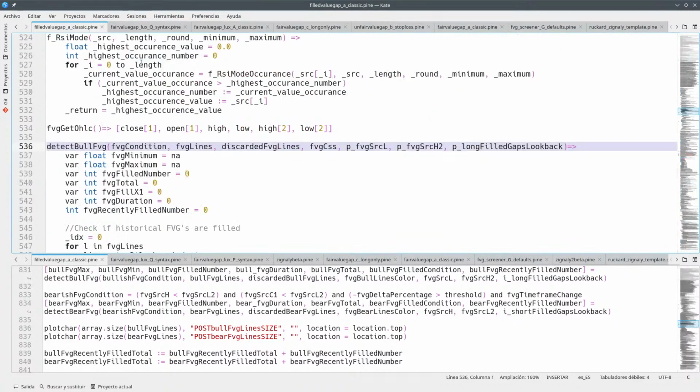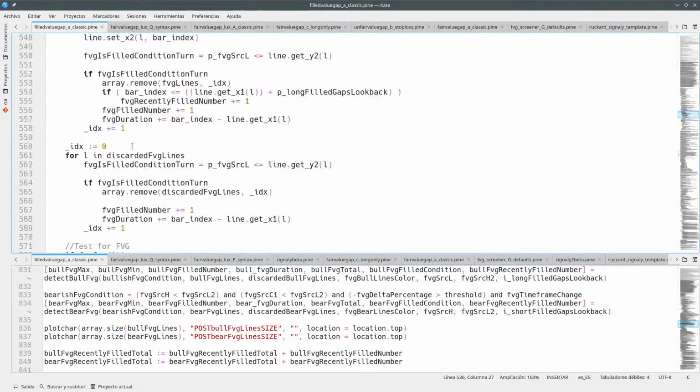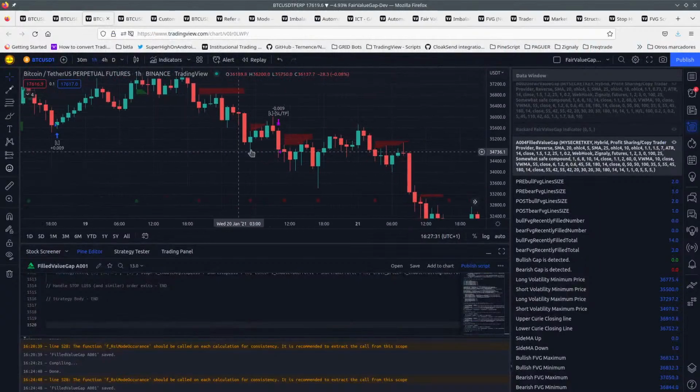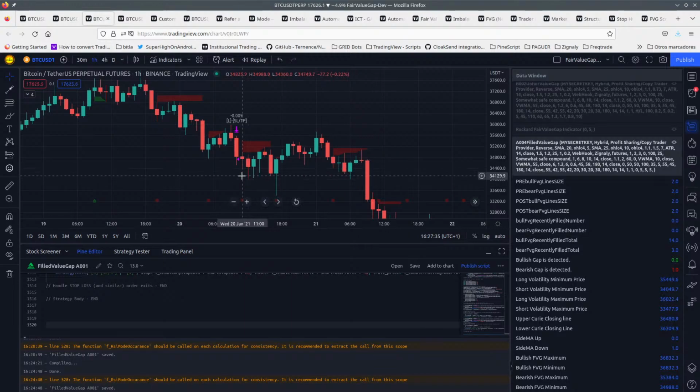Okay, so the FVG condition is here. If this is unfilled, store the line in the array. But the problem is that it's using this, so we need to fix this code. So we are going to start from scratch, I guess. If the FVG condition is met, like it happens here, then once this candle closes, the FVG's condition is met.